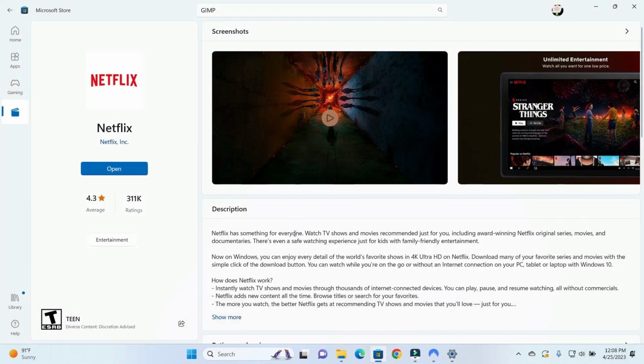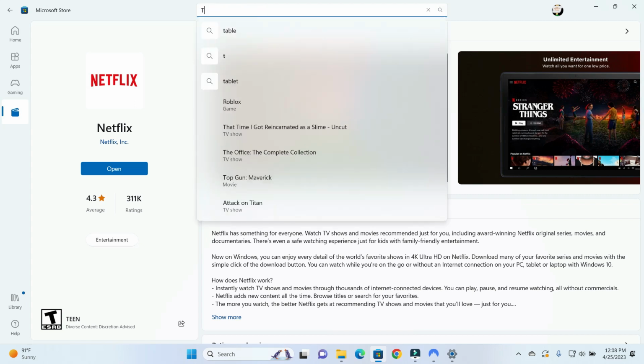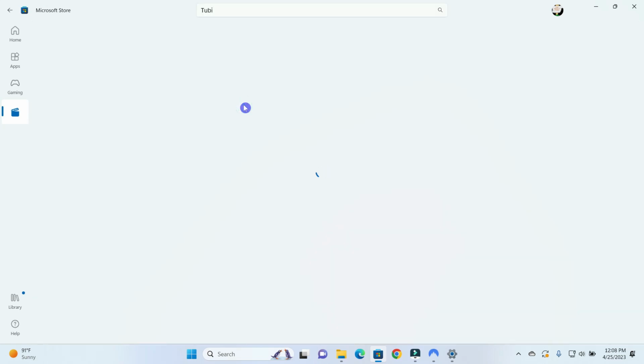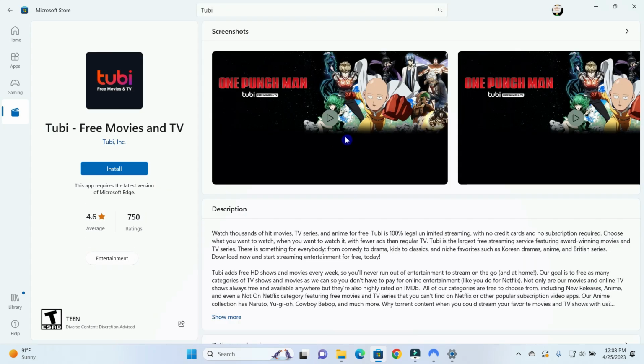And if you're not into subscriptions and you prefer to use free stuff, you can also use free streaming services like Tubi. So let me just look for it here. If I go to Tubi, this one, Tubi, free movies and TV. Based on where you are, this service may not be available, but if it's available in your country, you can just look for it like this and install it.